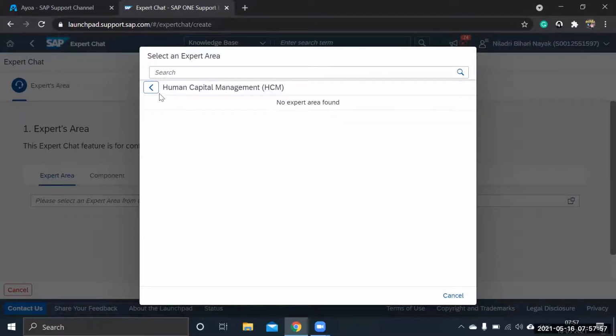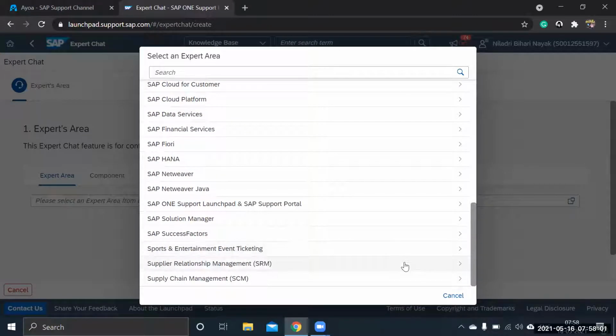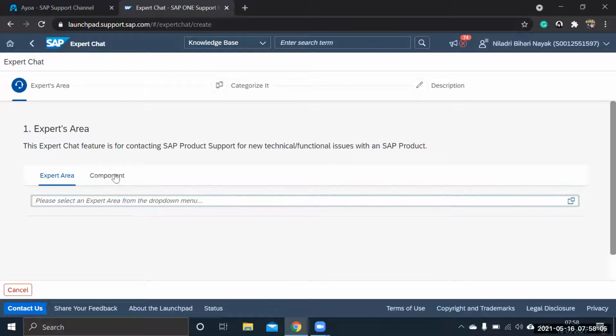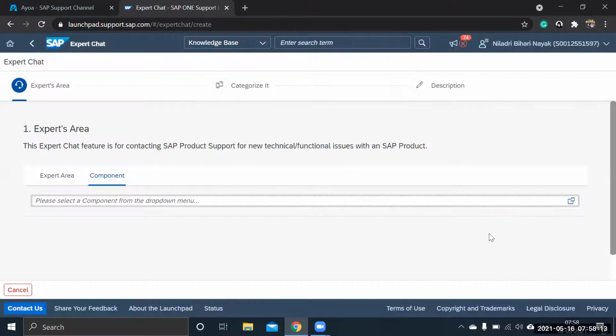Anybody can open the ticket, as long as you have this S user ID. For example, currently I have two S users. One is from my SCP certification and the other one is from my learning hub. So I can use any of those, probably the latest S user. You can try any of those.